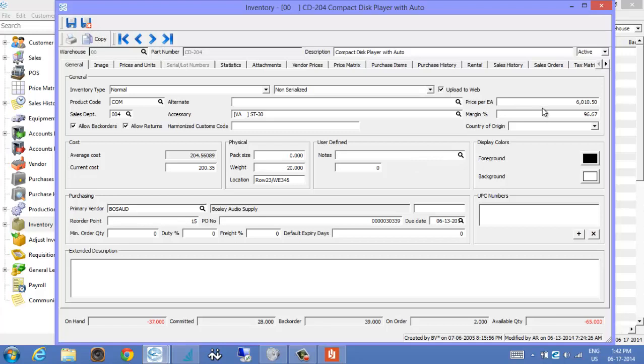Of course, we have our sell price, and that shows the margin automatically. We have, again, the colors. You can choose what color the item is when it displays. Who the primary vendor is. This is who you purchase it from normally, and this is the vendor that it goes to automatically when you do a requisition. What your reorder point is, so we can help you in your reordering process.